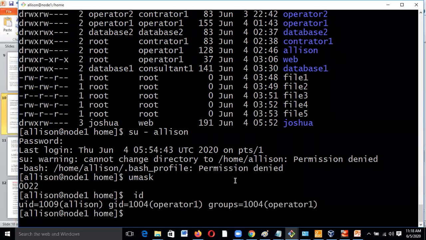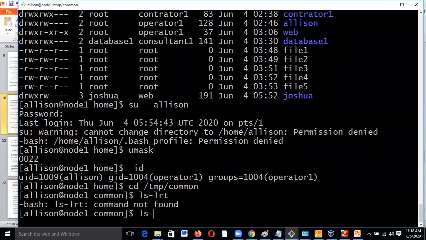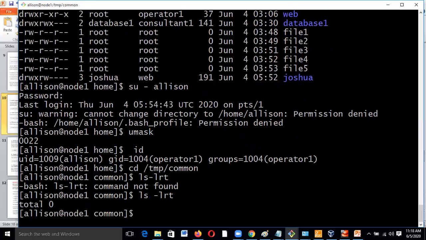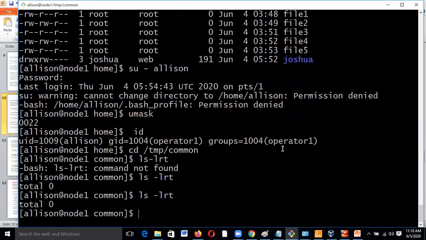So whether Allison can create any files there, if he wants to go to that same directory, he can view it. Even then he cannot read that file, because operator one is not part of that group. He cannot do any kind of operation.